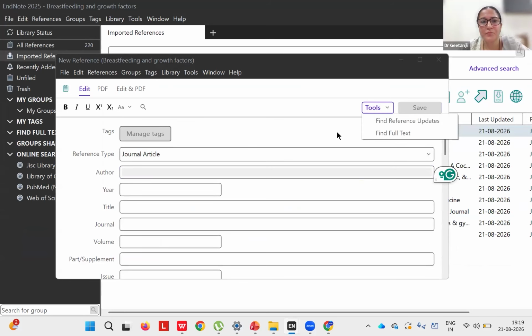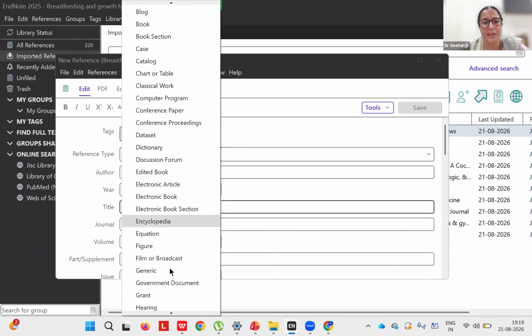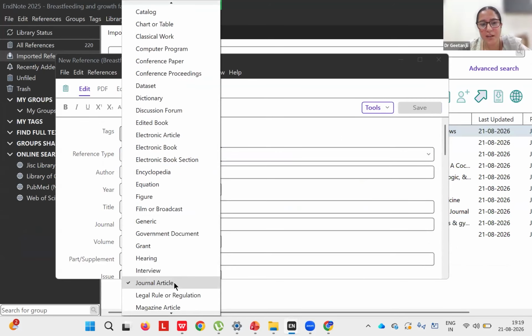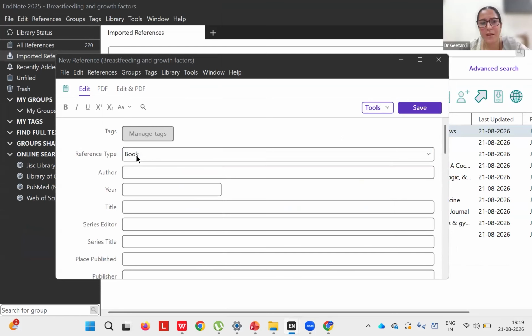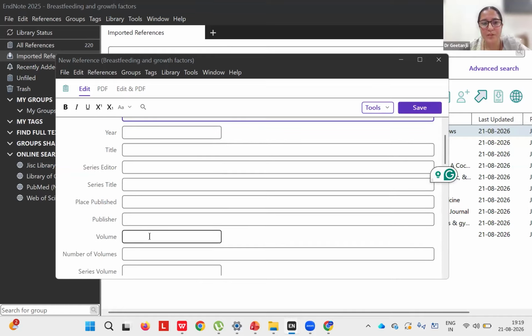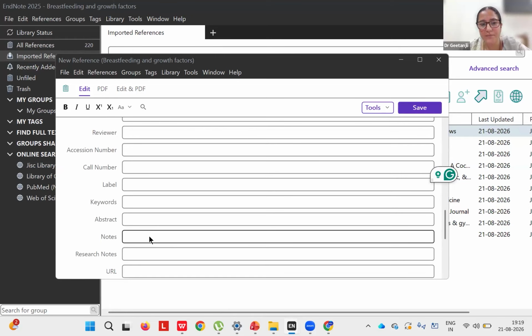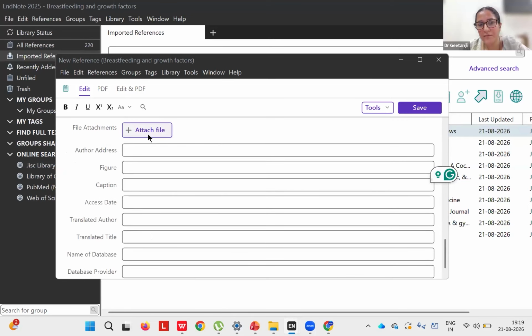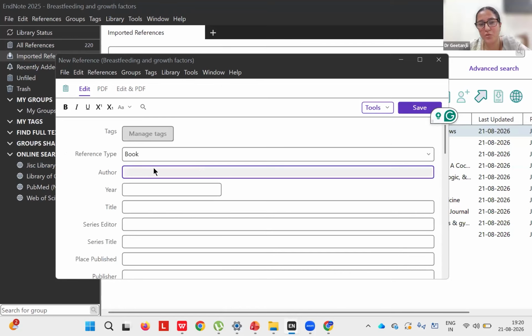You have to select which type of reference it is, whether it is a data set, a dictionary, a figure, a journal article, or a book chapter, book section, whatever. You can enter the author's name, year, title, as many options as you can fill. Please enter all of them. You can add pages. Once it's all done, if you have the file, you can attach that file also and you can save. So this is how you can enter any reference manually.